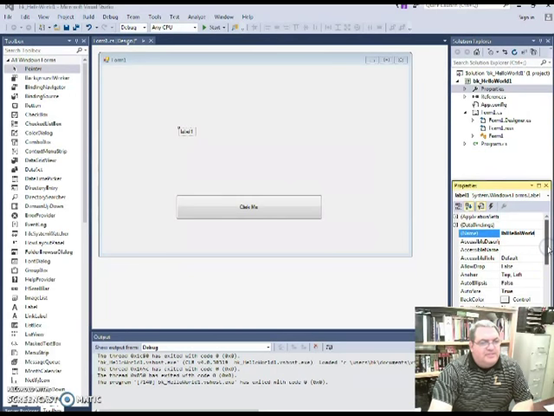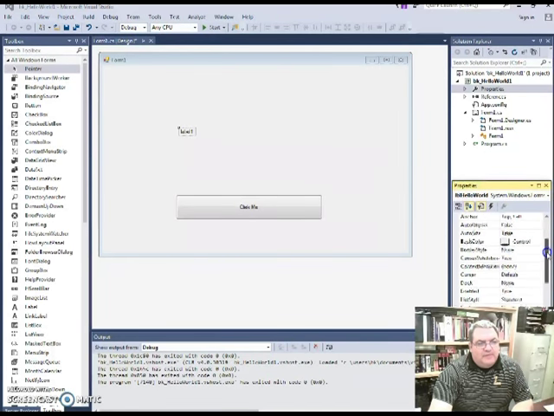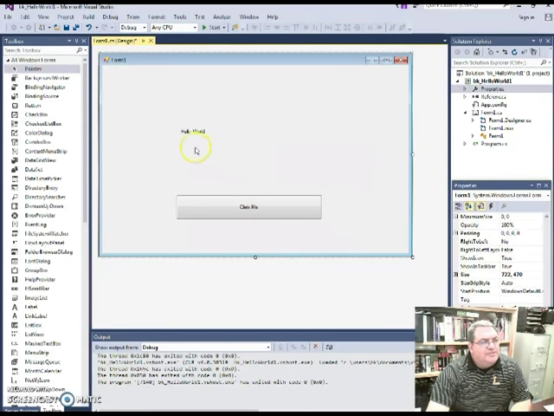Again, you're going to see that that didn't change anything inside the label. So I'm going to scroll down here and find the text property. And there's where it says label in the text property. I'm going to take that out and just type in Hello World. And when I click off here, you're going to see that the label now changes to Hello World.